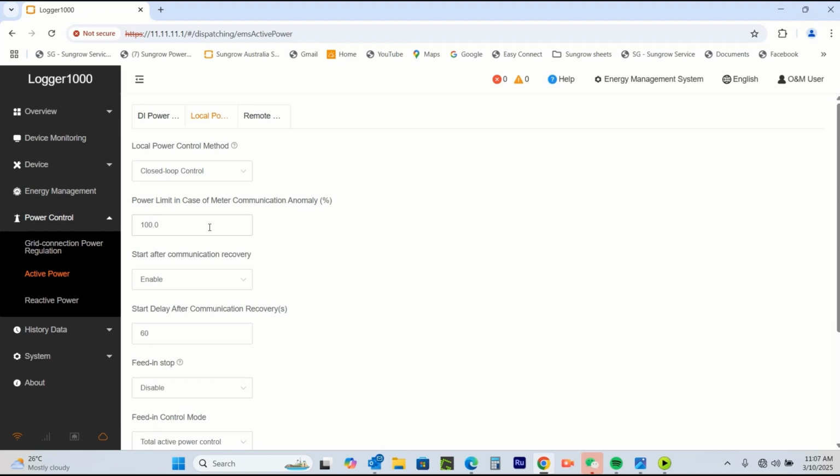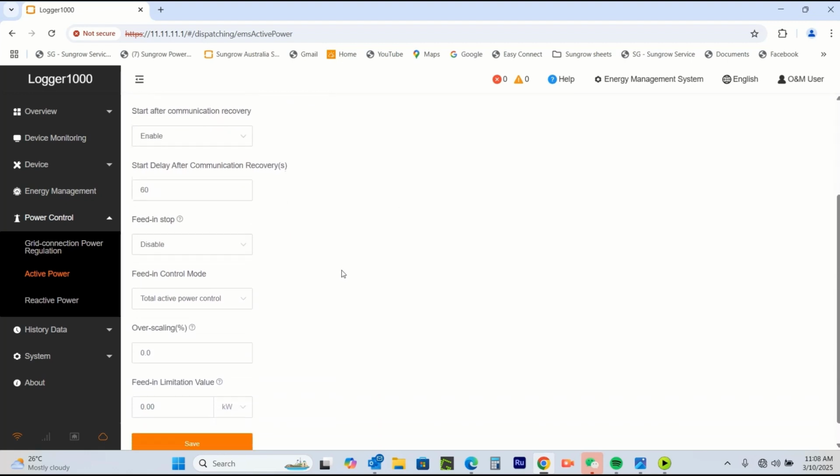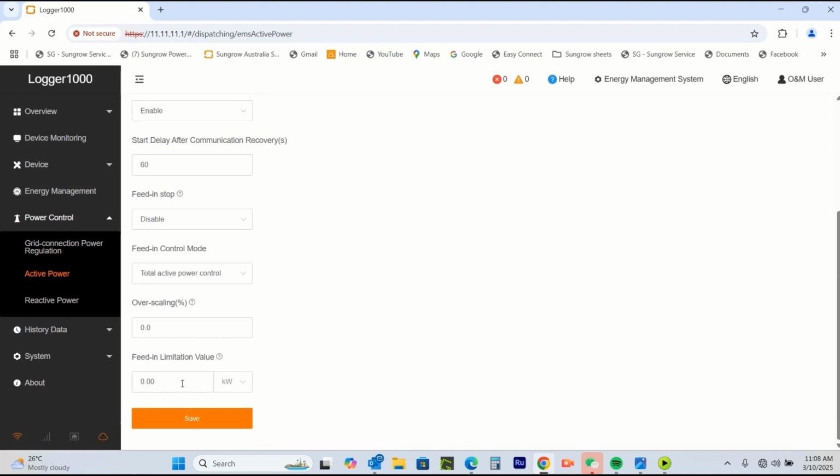So what this will do is if it loses communication with the meter, it will ramp the system down to basically 60 kilowatts. Okay. You can leave pretty much anything else as default, and you go down here and it's set to kilowatts, but you can do it as a percentage. But 60 kilowatts is normal, and we'll just enter 60 in there and save. Okay, so that's the system basically set.